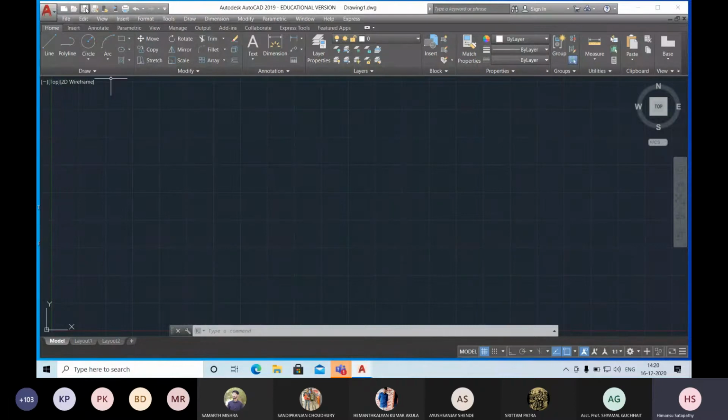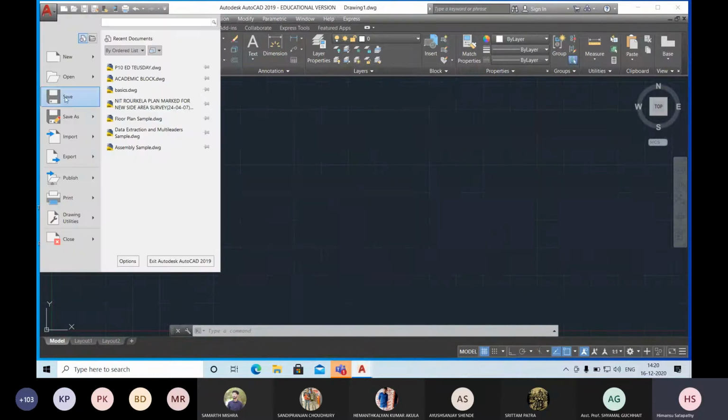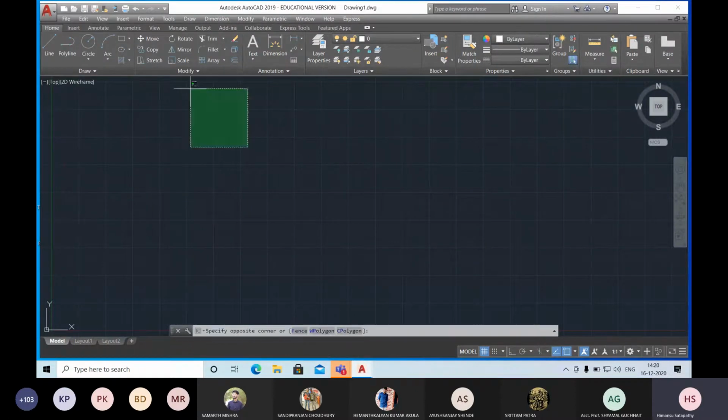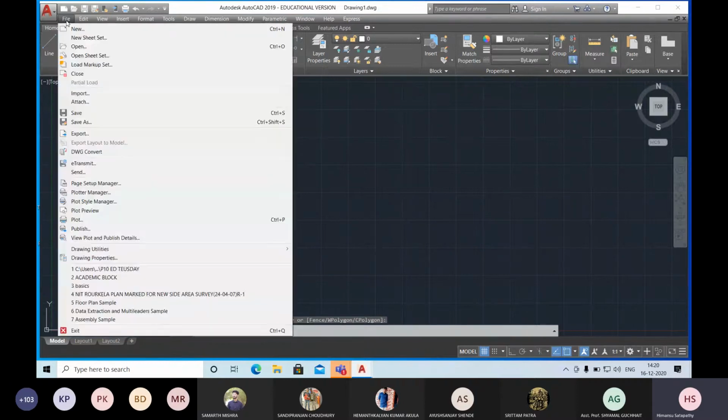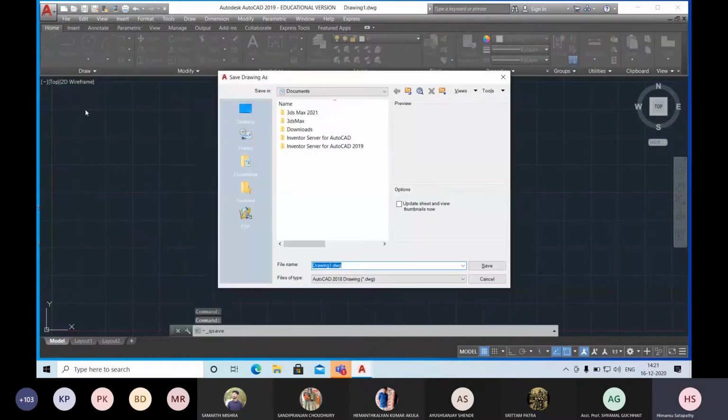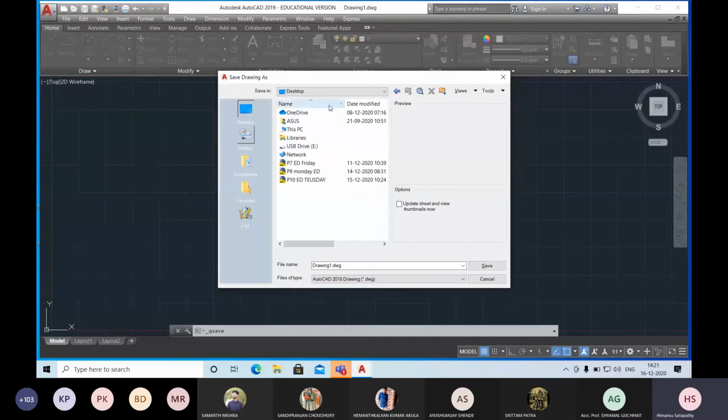You can click on this option, Save, or you can click over here to get the Save option, or else you can go to the File drop down menu, where you can find all the options: New, Open, Load, Import, Attach, Save. Click here. When you click on Save, it asks you to locate where you want to save the file. You can save it on the desktop, or on any of your drives, D drive, E drive, wherever you want to.